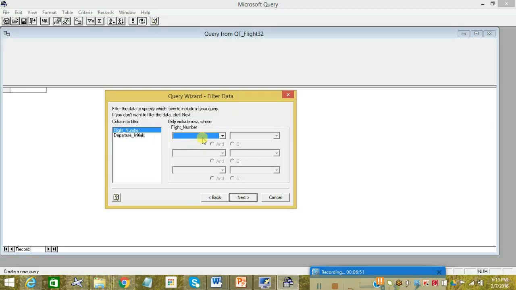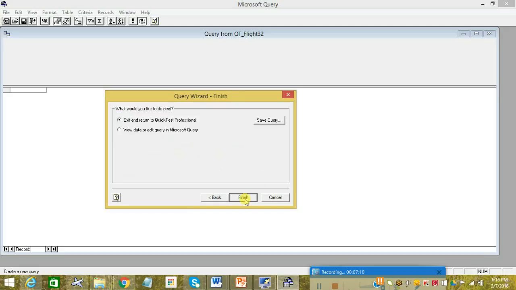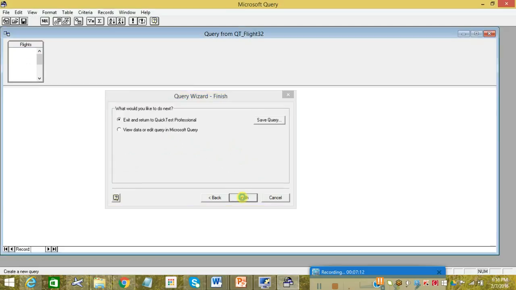Currently, I am not going to keep any condition here. Click on next. If you want to sort the data based on the flight number or some other column information, you have to choose that particular value. Then click on the next button. Currently, I am not going to sort the data. I am just clicking on the next button and then the finish button at the end.